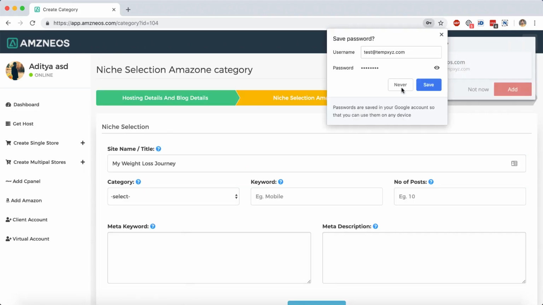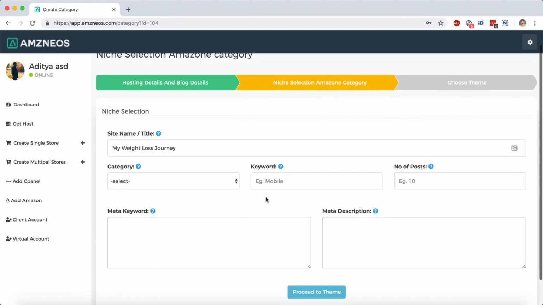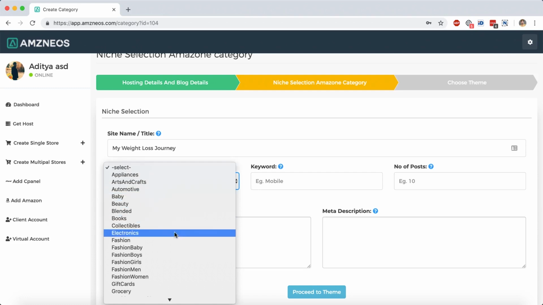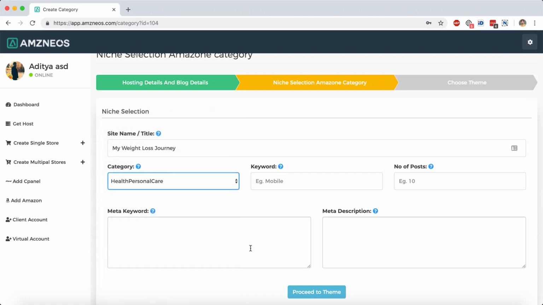This is where I can select the category from Amazon. So let's say I want to select health and personal care. Then I'm going to try the keyword weight loss. Let's see what we can find for weight loss. I'm going to just say health, right? And I want to have 10 posts created. You can have 15, 20, 100, as many posts as you want. So essentially post means how many Amazon products will be added in your Amazon stores, right?